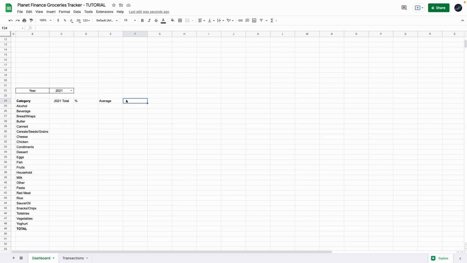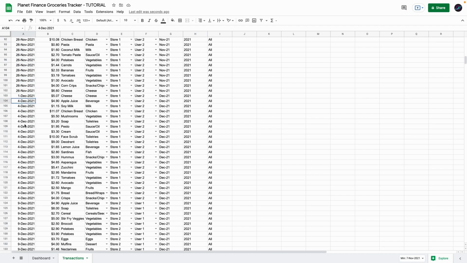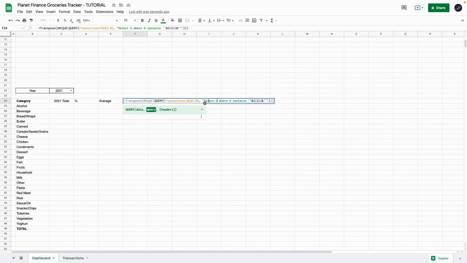In cell F24, we're going to enter the following formula. This formula combines transpose, unique, and query functions to get the list of months that we have entered based on this year. So as you can see, it's showing October, November, and December, and those are the months that I have currently entered data for. As you can see, I'm using this statement that's telling the query to select the months, but only the months that contain this year here. This data will change based on the dropdown that you enter.